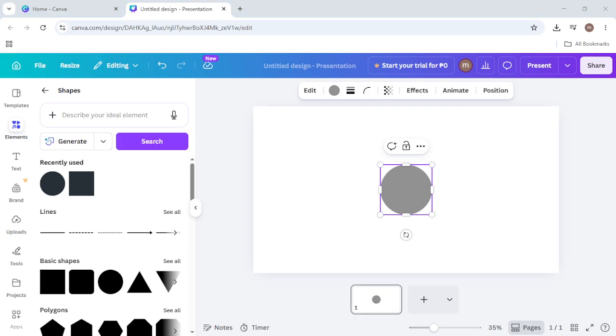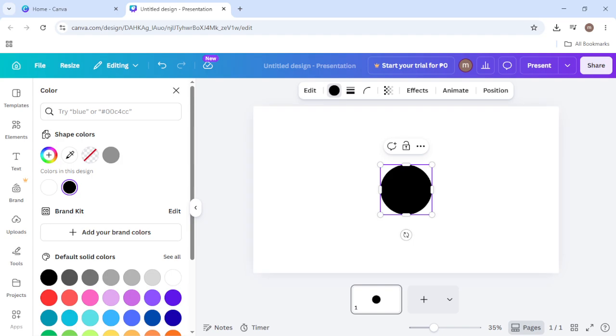Click on the circle, go to the color option, and change the color to black. Adjust the size like this and place it in the middle of the page.